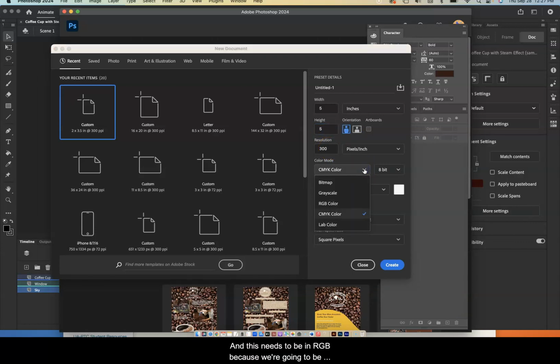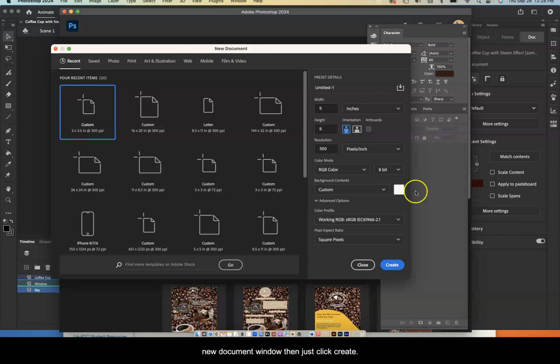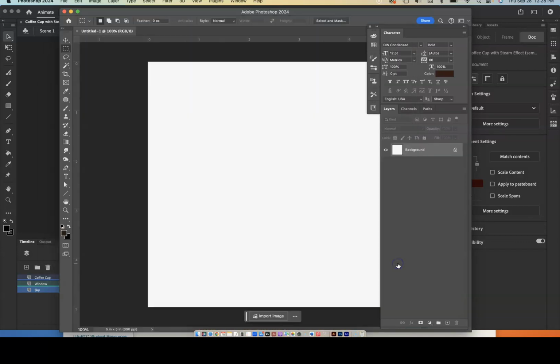And this needs to be in RGB because we're going to be using this in an animation. So it will always be viewed on some sort of a monitor, whether it's a computer monitor or a television screen. But anytime you're creating something that's going to be viewed on an electronic device, you need to create that in the RGB color mode. And then once you get these specifications set up in the new document window, then just click Create.